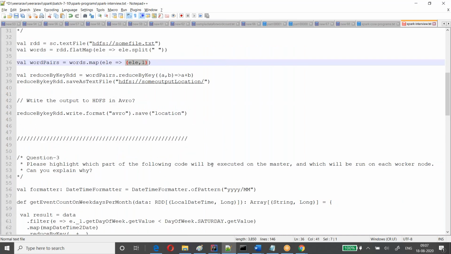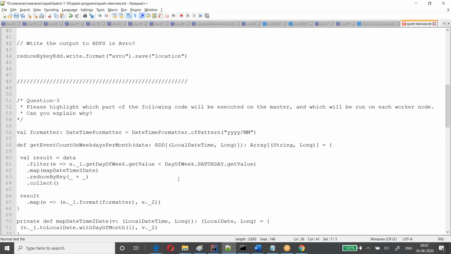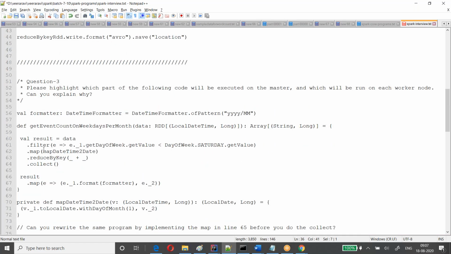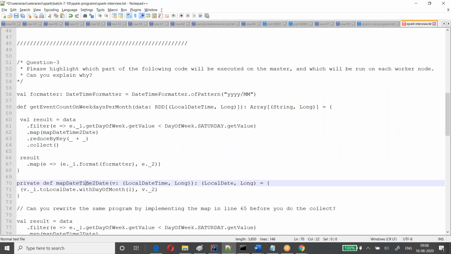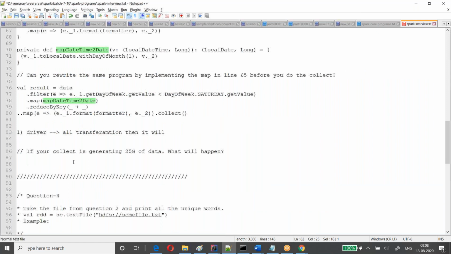Similarly, here I used a map operation to do some functionality. Actually, we are changing some date format. We have a local date and other stuff. This is one operation. This also applies record by record.